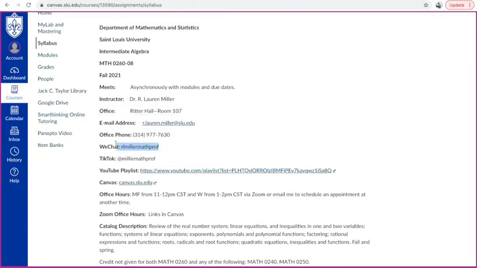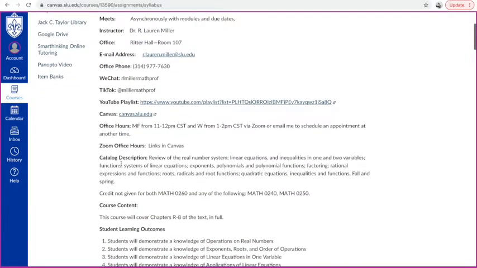You can also contact me via WeChat. That's a great way to text me, say like a photo of a problem, or text me a quick question. I do have a 24-hour policy, so I will get back to all emails within 24 hours. You can also take a look at my TikTok, slide in my DMs that way.